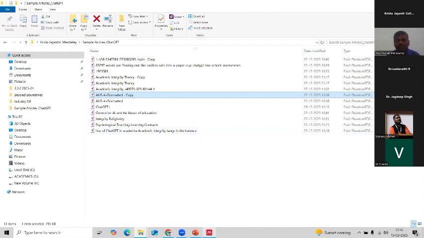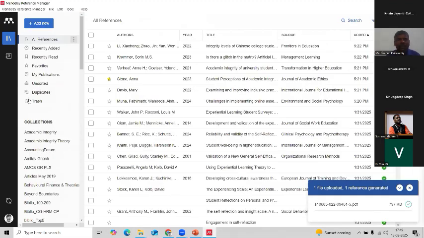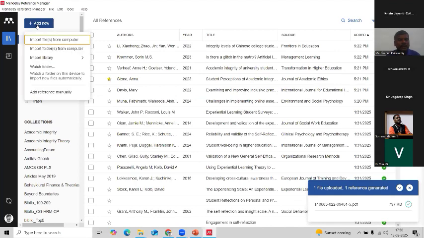We will go to the software. You see in the top leftmost corner an option called Add new. Plus Add new, click that. Then we have other options: import files from computer, import folders from computer. This import folder option is to import an entire folder into Mendeley. In our case, we will select import files from computer.